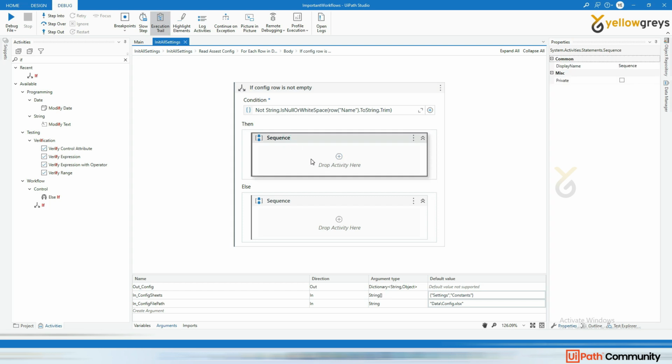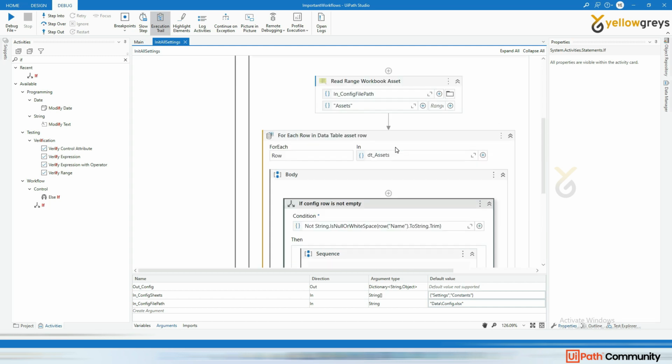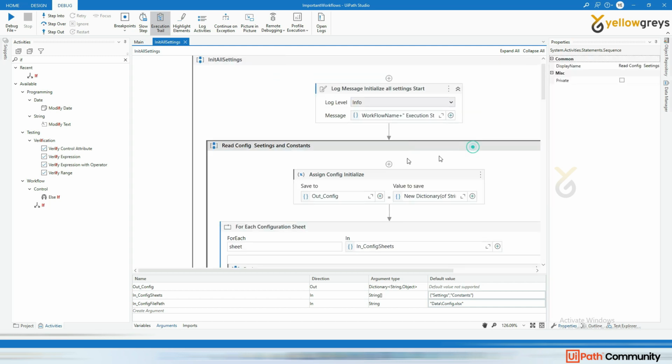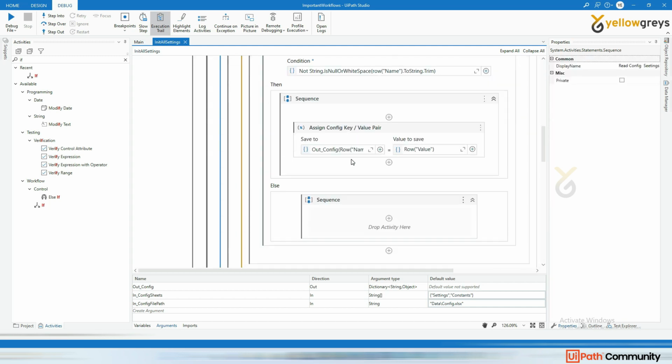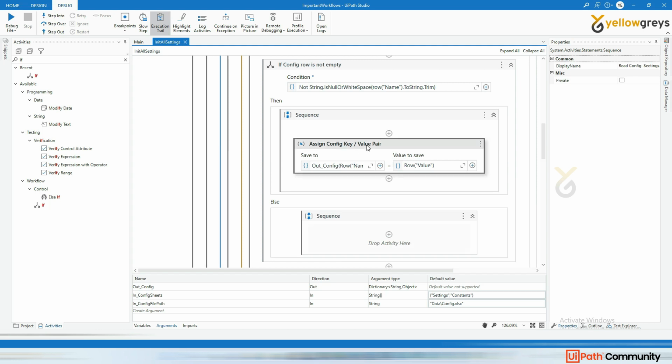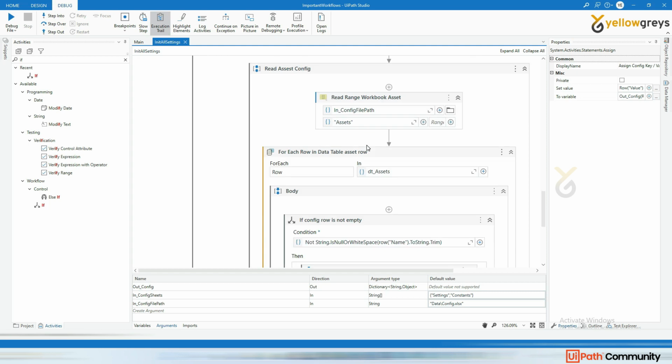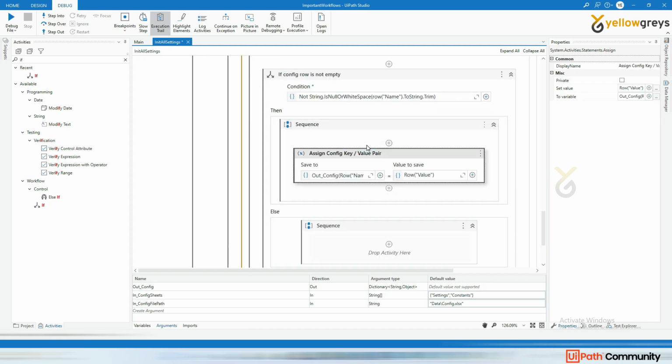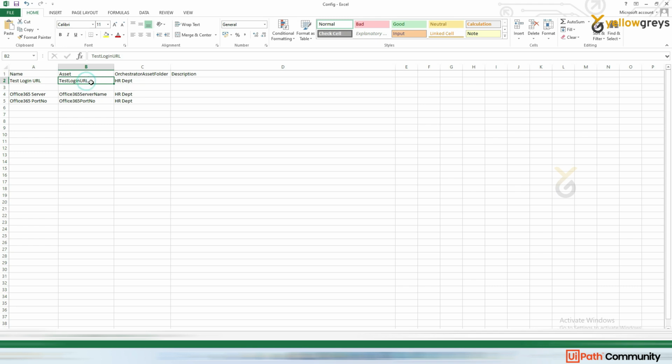Next I need to take asset name and orchestrator folder. Okay, so here if you see in the previous settings and constant, we have directly stored this config, right? So okay, let's copy this. Okay, and I'm going here into this workflow, and I pasted here. Okay, but here I have a different scenario. I'm not going to get value from here.